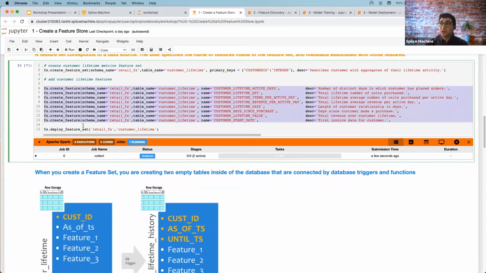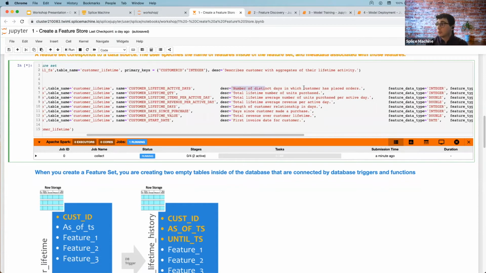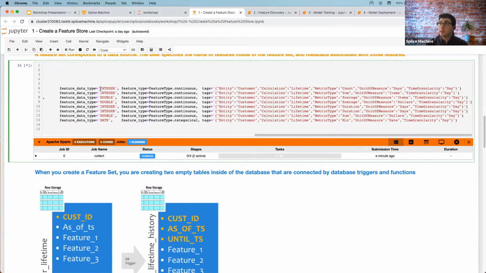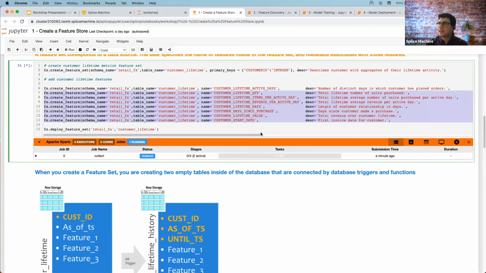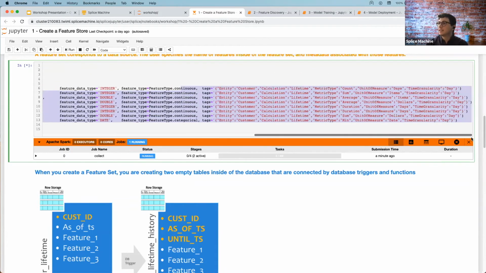We then add features to the feature set. You can think of these as columns inside of a database table, right? Each one of these columns is a feature. So what pieces of information are we adding here? We're adding the name and the table. We're adding a description about what this feature is all about. And then we're going to give it some additional pieces of metadata. We're going to say what type of data this is: are we expecting an integer or a double or a date? We're going to say what type of data this is: is it categorical? Is it continuous? And we're going to give it a tag.